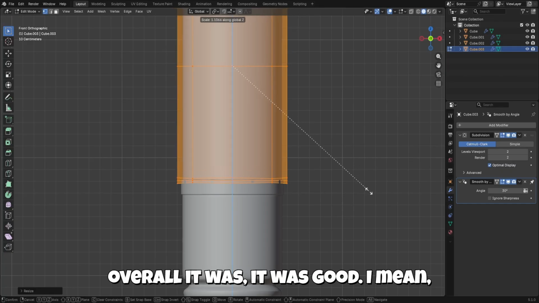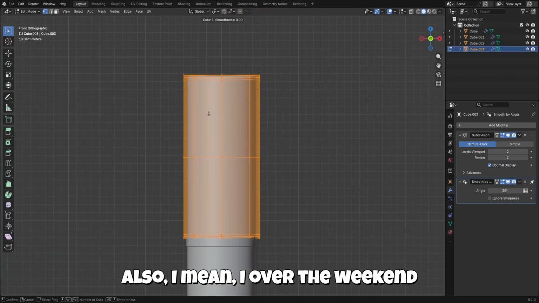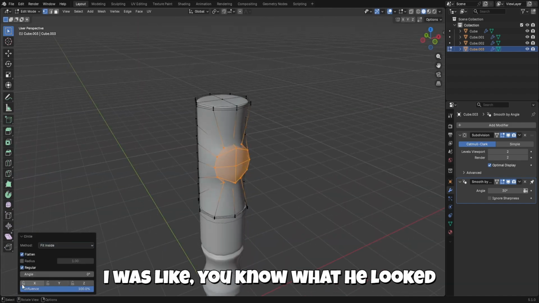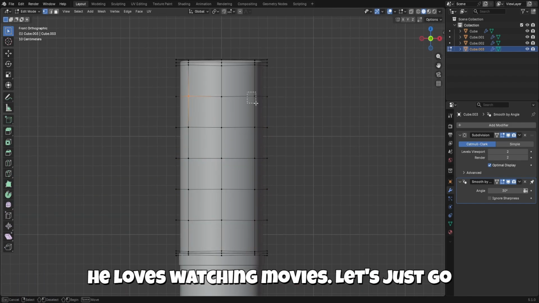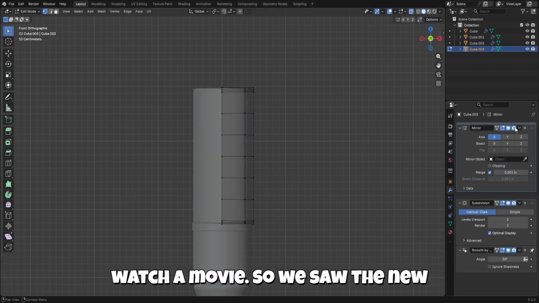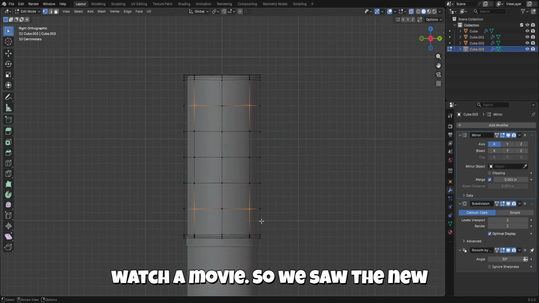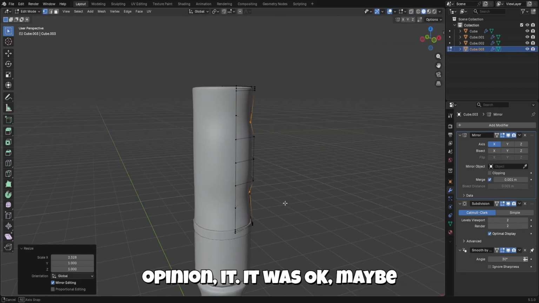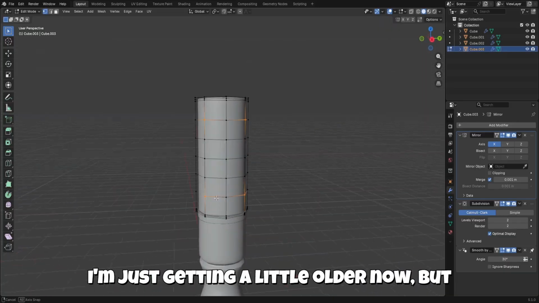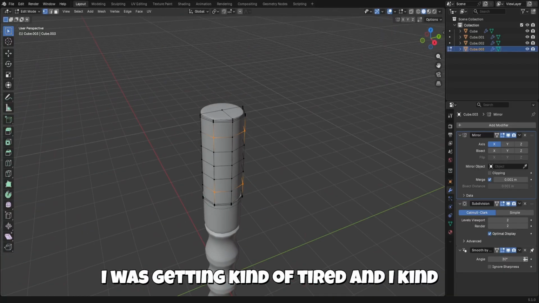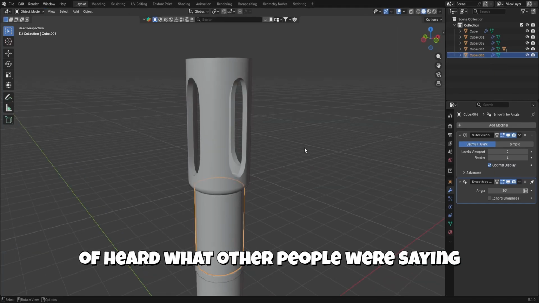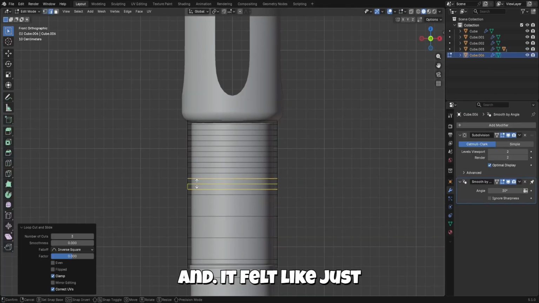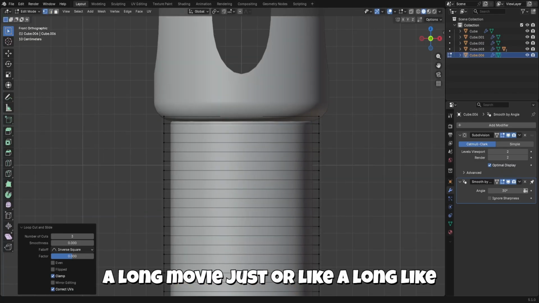overall, it was good. I mean, over the weekend actually, my brother was in town, and I was like, you know what? He loves watching movies. Let's just go watch a movie. So we saw the new Mandalorian and Grogu, and in my honest opinion, it was okay. Maybe I'm just getting a little older now, but I was getting kind of tired, and I heard what other people were saying, and it felt like just a long movie, or like a long Disney Plus show.